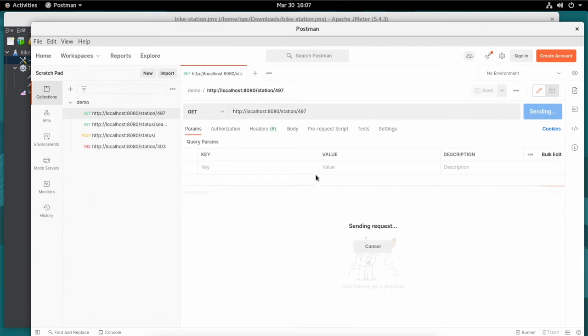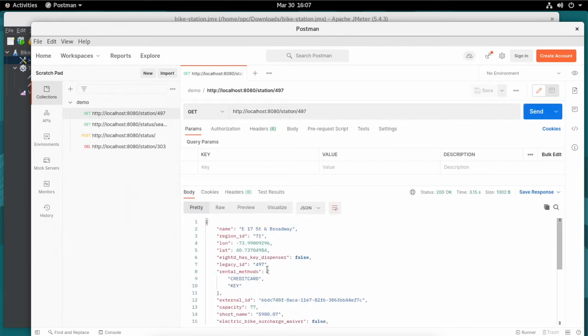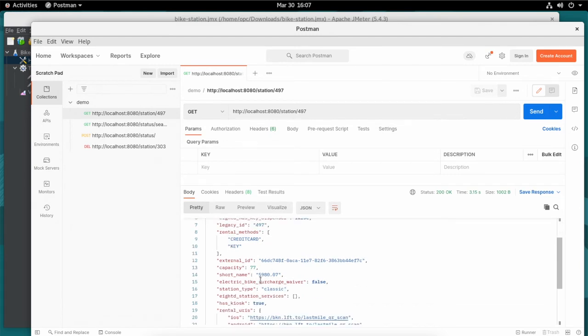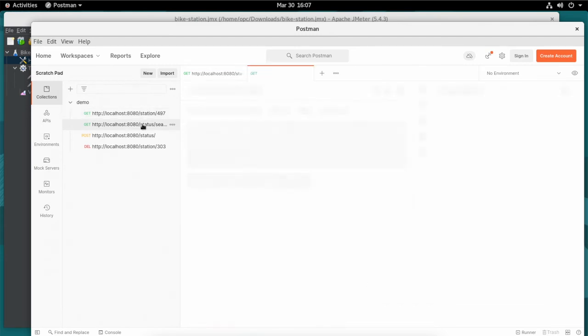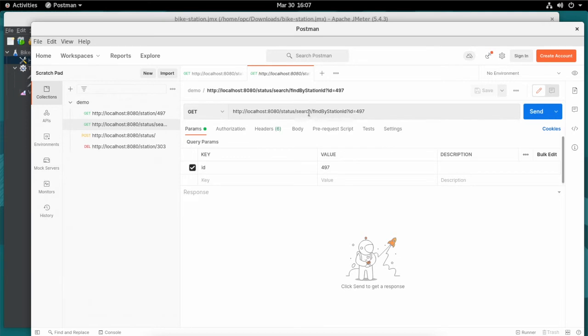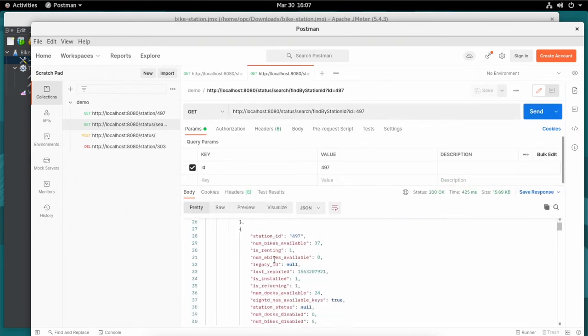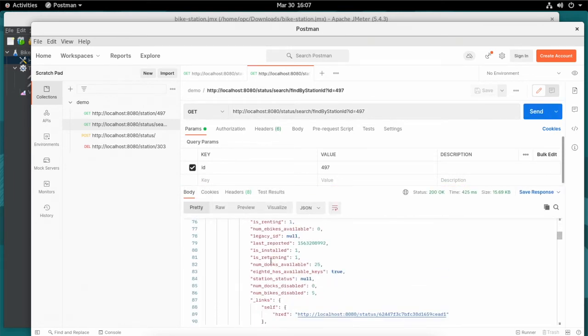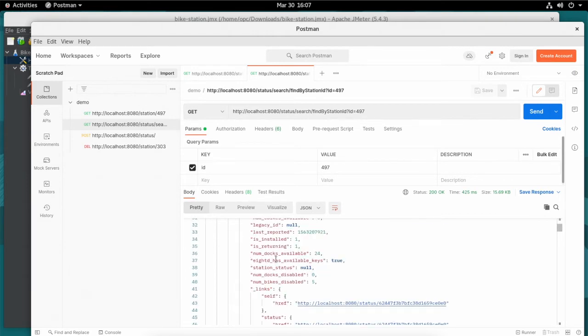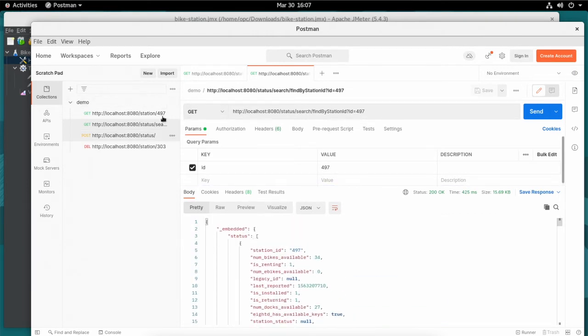So if I run this, hopefully we should see the service is working, and it is. It sends me back that station. I can also have endpoints for status. So here I'm going to pull back all the status records for the same station. And so I get back a bunch of these status records as well. And so I'll come back and I'm going to use this REST service one more time towards the end of the demo.